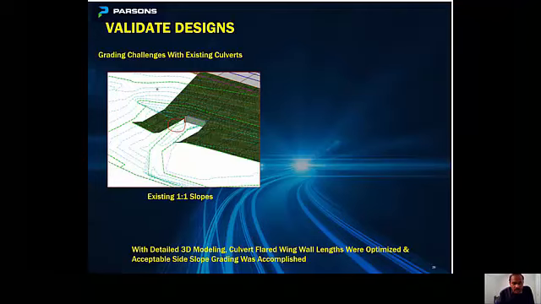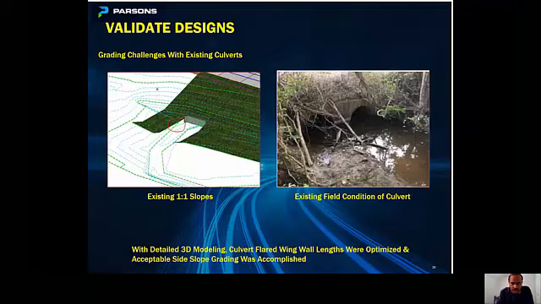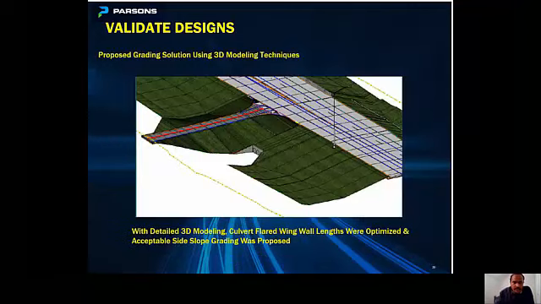And then we also looked at some of the field pictures for the existing culvert, and the culvert was not in good condition. And then we developed this detailed grading, and we were able to suggest the upgrade and improvements to the head wall, and we were able to replace these head walls, provide the accurate geometry for these head walls, and develop a detailed grading to make sure that the grading would work.